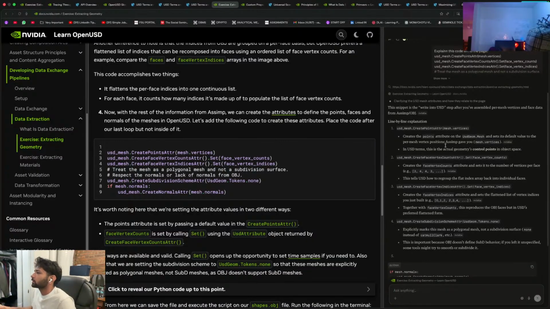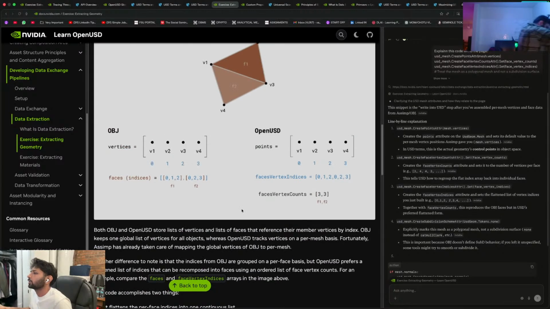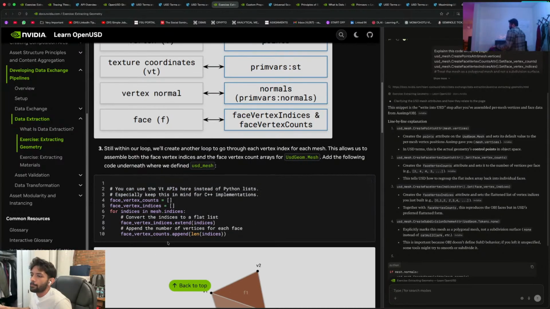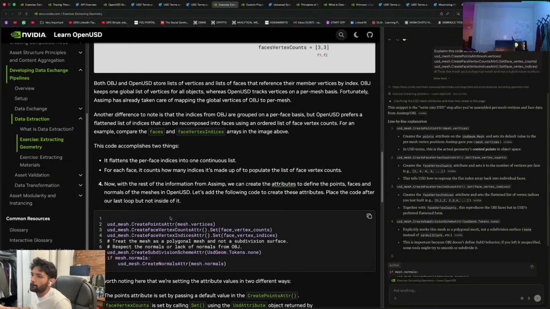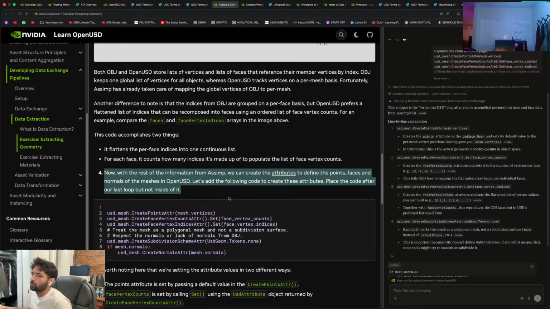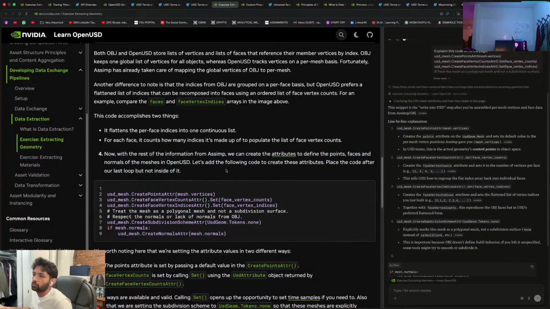Right into USD step after you've assembled per mesh vertices and face data. Okay. Oh, now I understand what's happening in the whole thing.